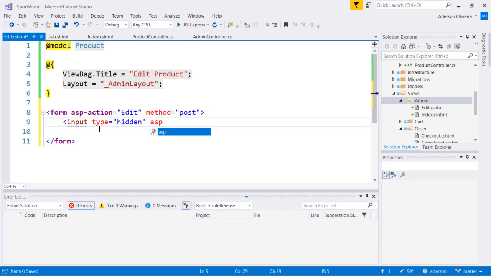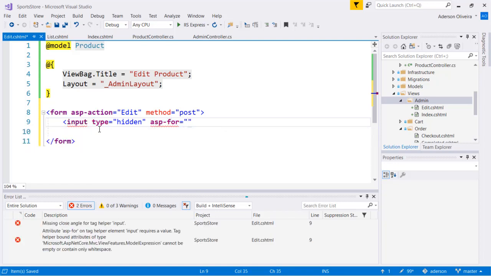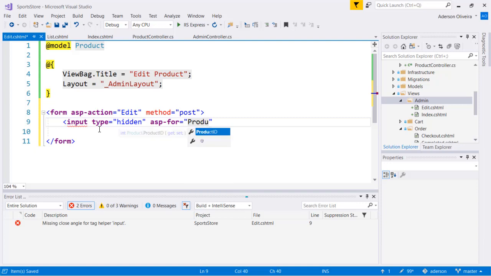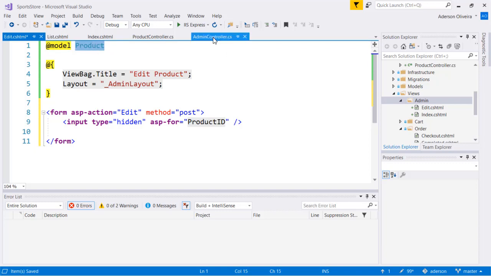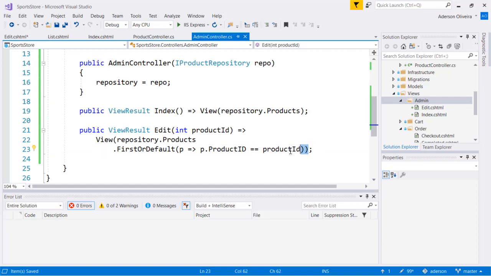And we're gonna make it link to asp-for equals to what? To the product ID, the product ID of the model. Remember that we are using the model binding functionality here. So if I put asp-for ProductID right here, it will get the product ID automatically from the product object that I'm giving to the model in the controller that I'm passing here to the view.